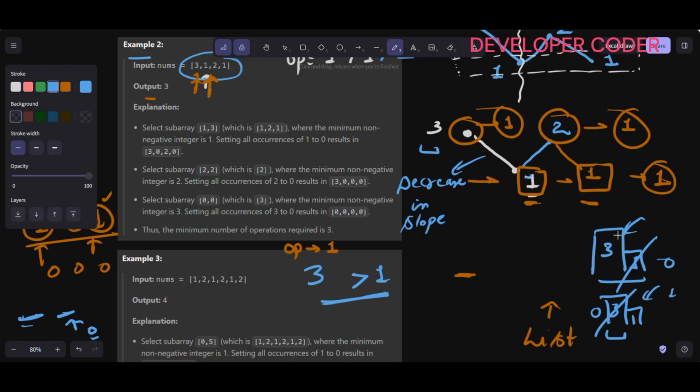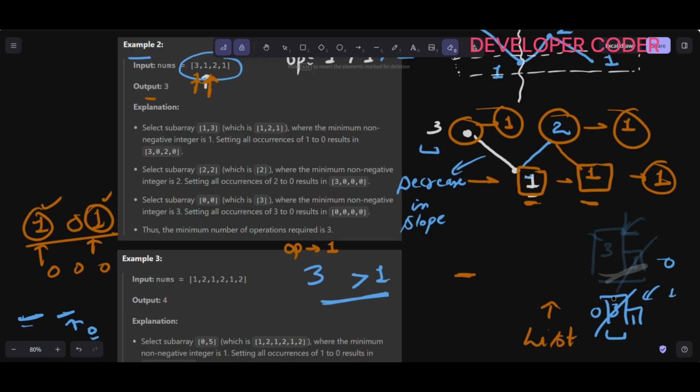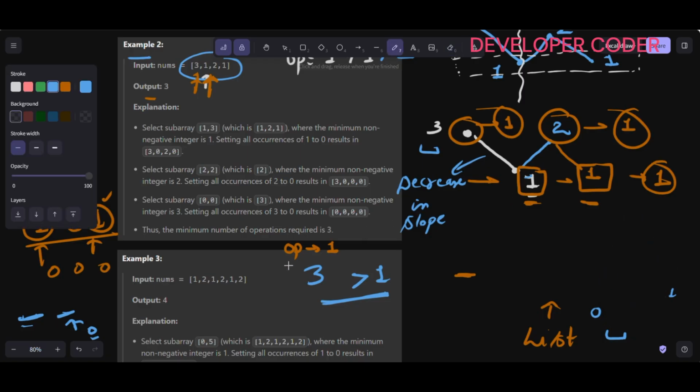So definitely for 3 I need one separate operation always, right? If there is a decrease in slope, definitely for 3 I'm going to need one operation. So this is the case. Here we already did 3, when for the very first time I added 3 in the list, I just increased the operation value to 1.